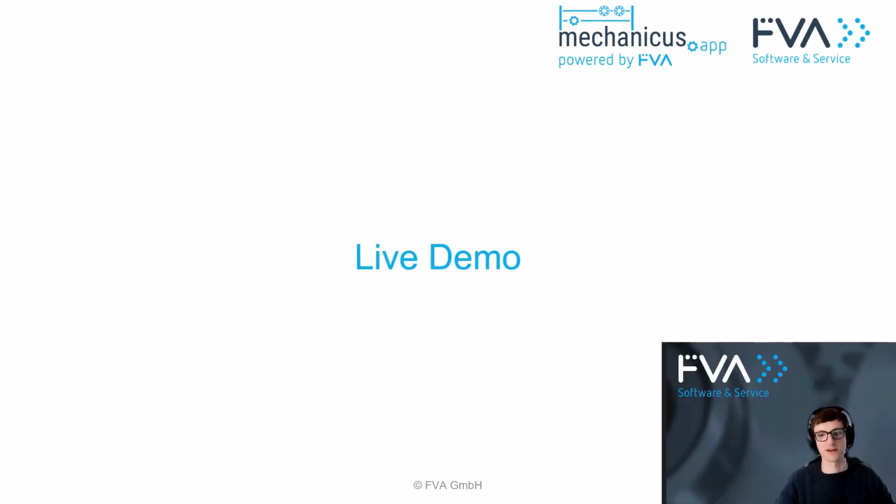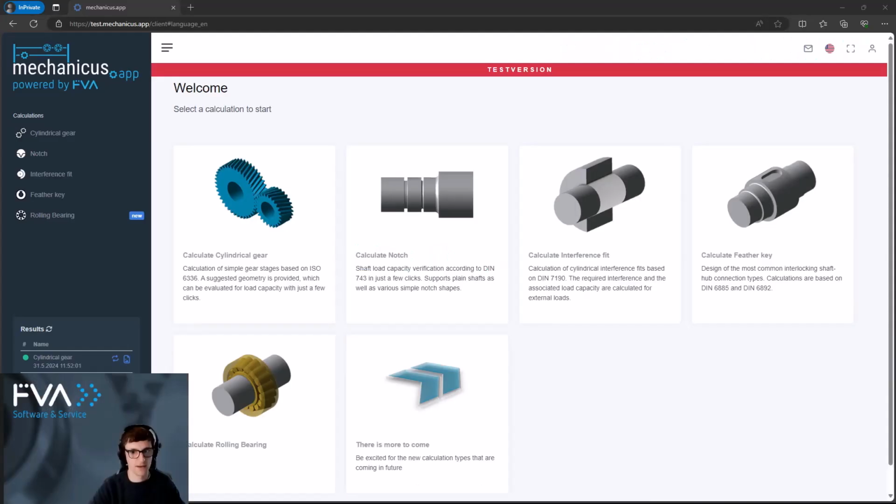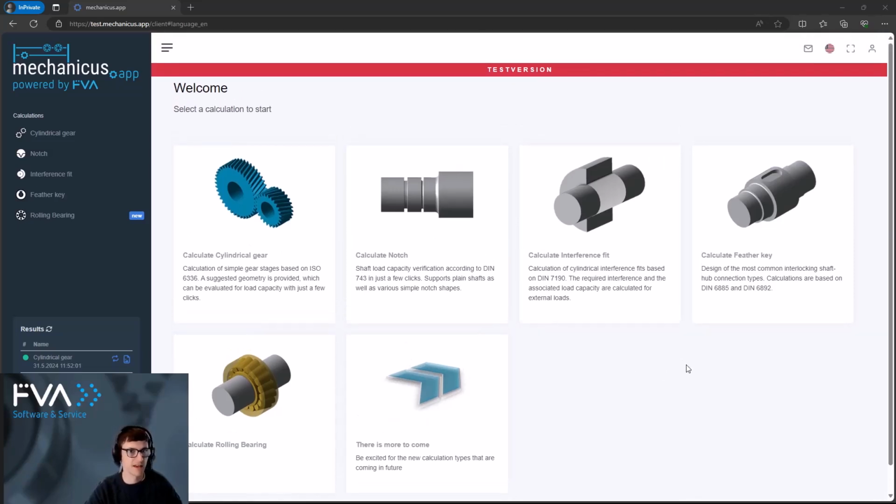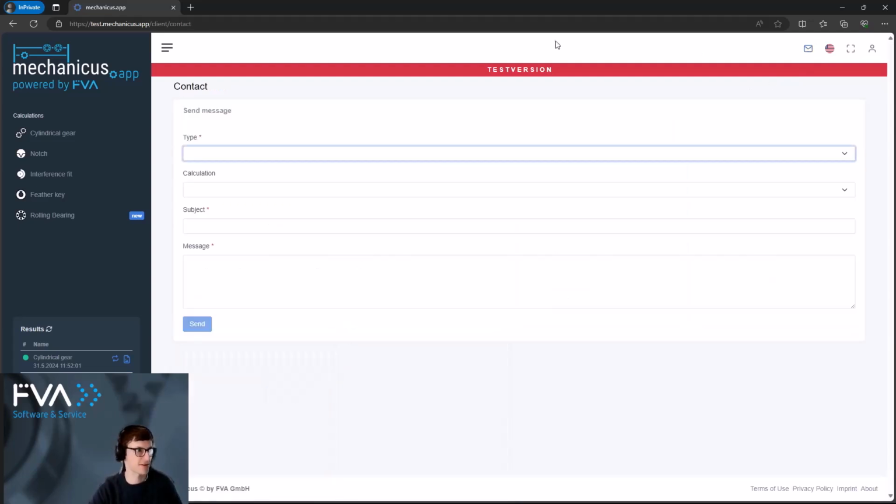So, without further ado, let's head over to a live demo. If you open the Mechanicus, you're provided with the following starting or overview page, and you can see we have quite a few calculation modules available at this moment. So you can, for example, calculate a cylindrical gear, a notch, an interference fit, a feather key, and also a rolling bearing. You can, of course, also change the language of the UI on the upper right side from English to German and German to English. If you have a feature request, you can contact us using this contact form.